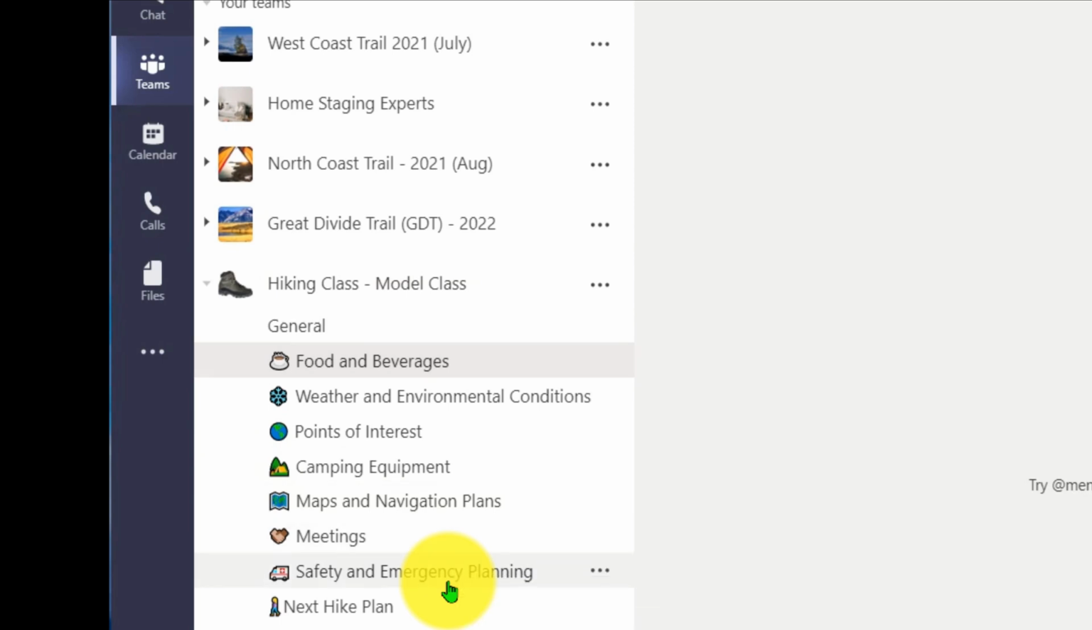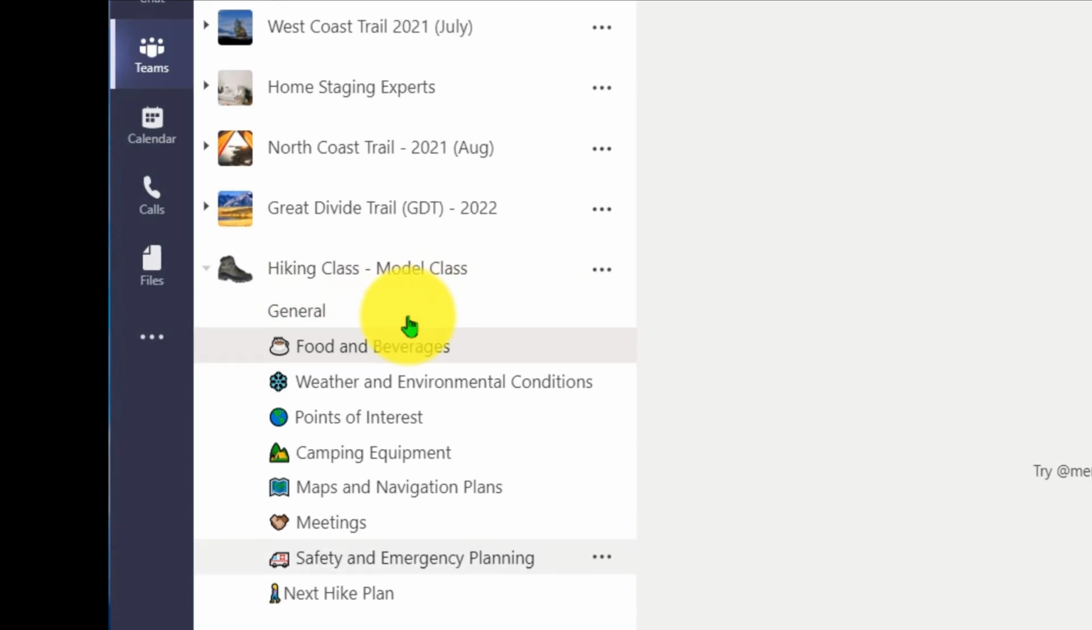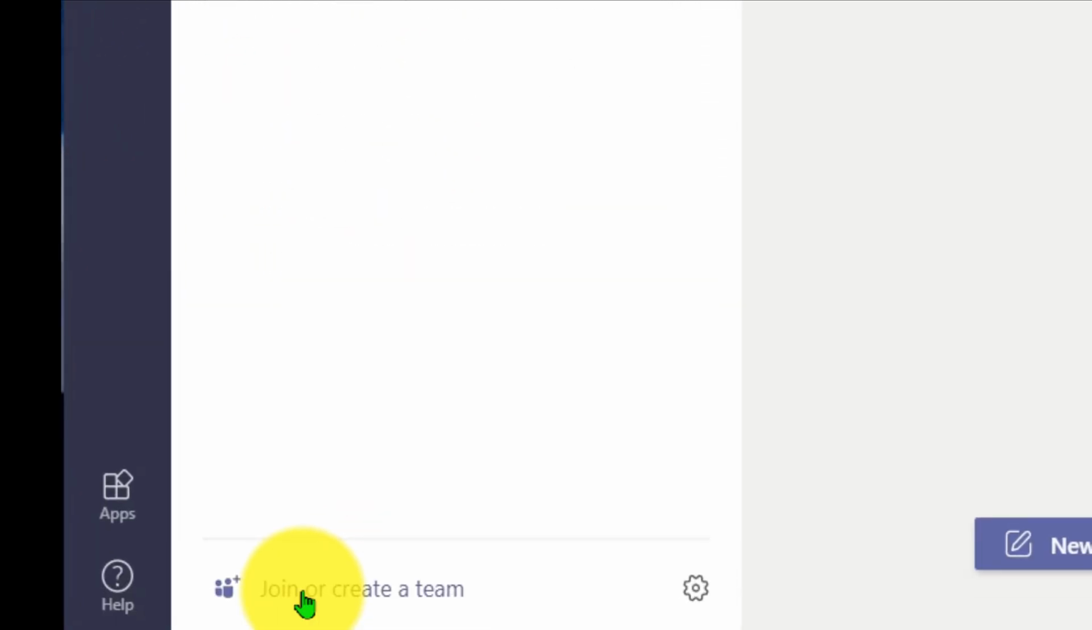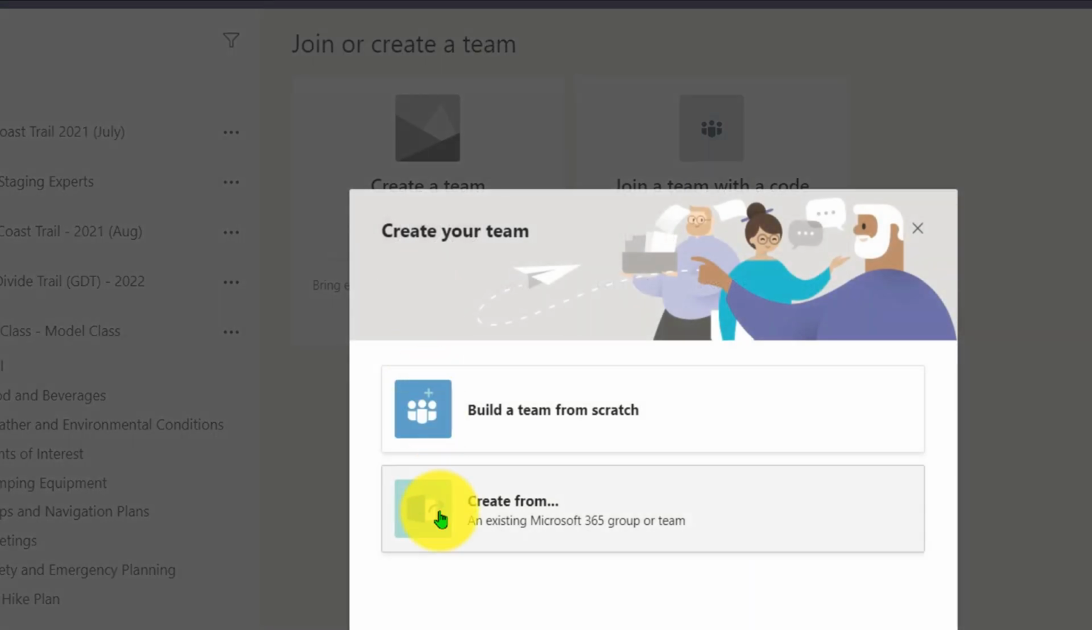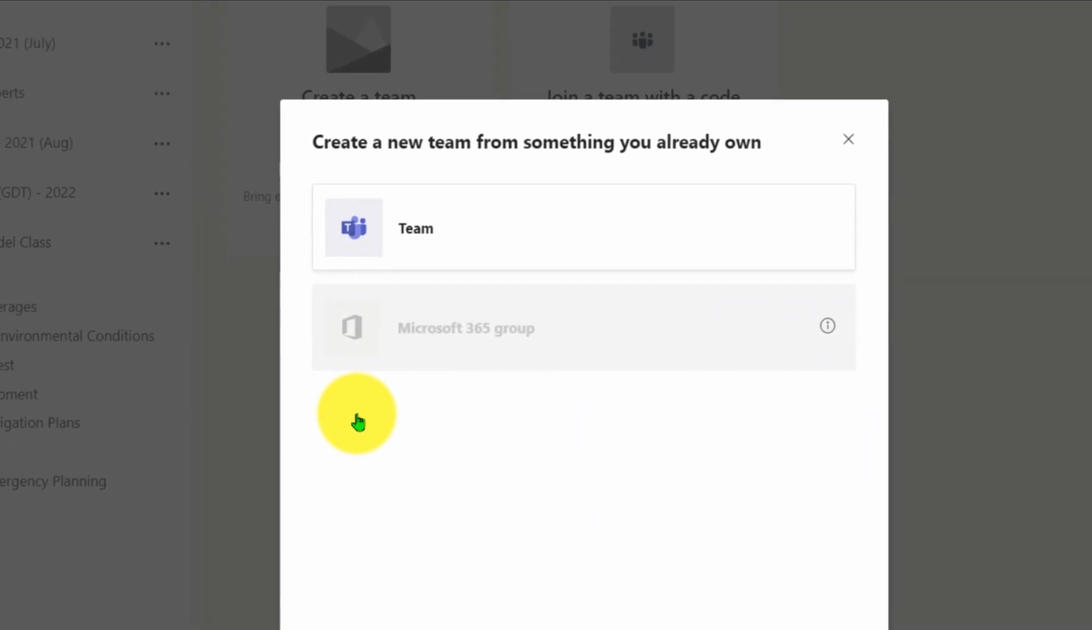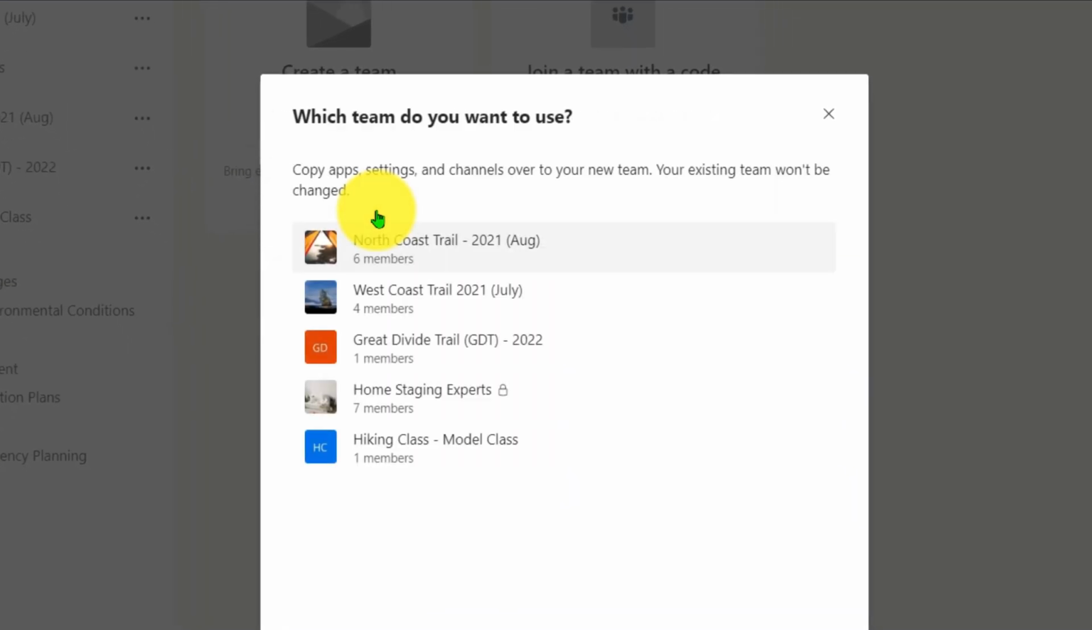So what I can do in Microsoft Teams, which is extremely helpful, is here I've got all these different channels and I have a number of applications that are part of this hiking class, and I've just called it model class. And the reason I've done that is if I go to join or create a team, I can create a new team, and I'm actually going to create from an existing team. So I'll go into create from an existing team, and any of the different team sites that I've created, I can actually copy them and effectively use them as a model or a template for my new class.